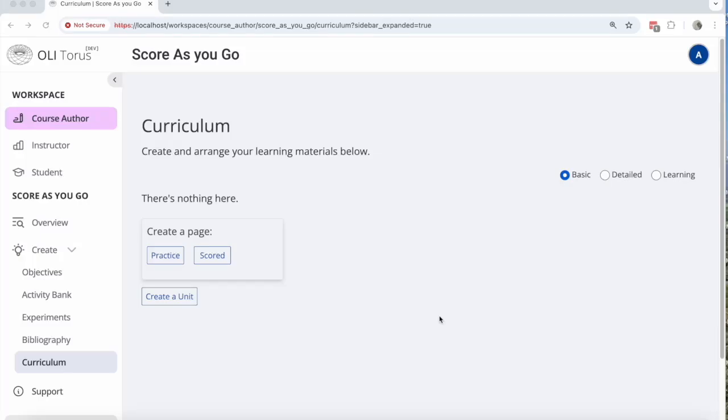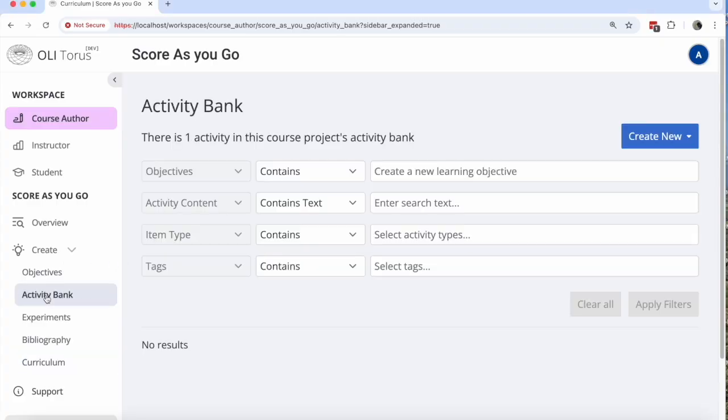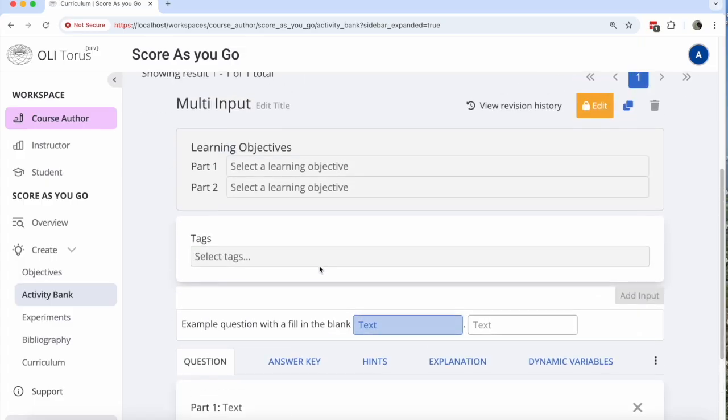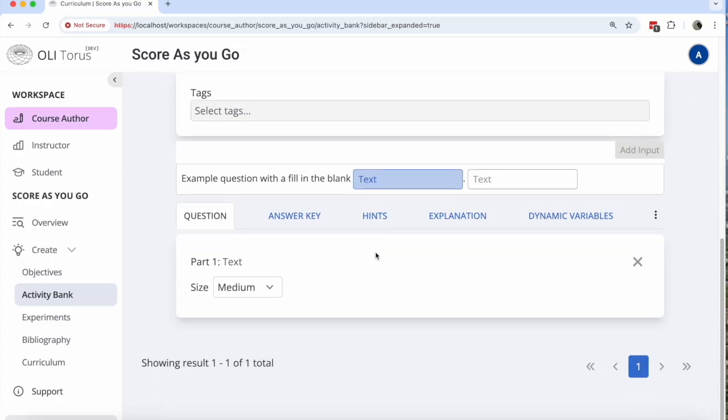Demo for the new Score As You Go feature. So starting off, we'll look at this from an authoring perspective. So here I have a relatively brand new project. The only thing that I've done here is added an activity bank question, a multi-input question with two parts.